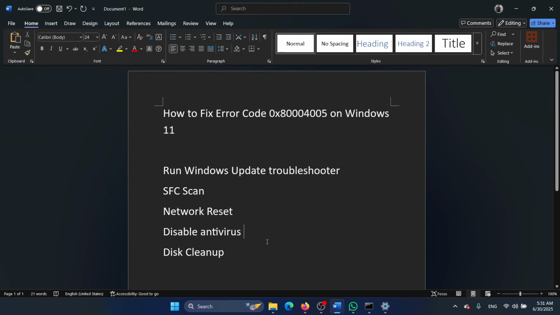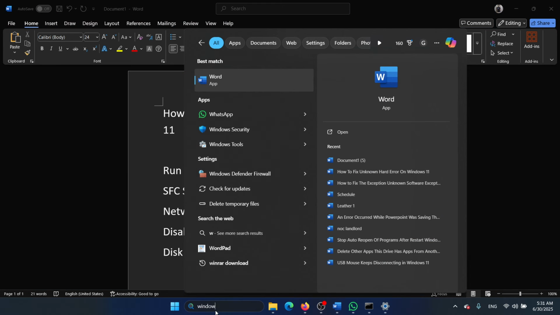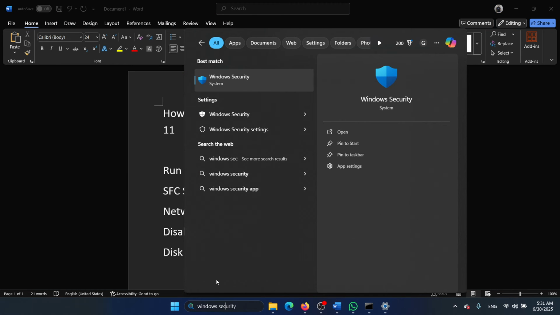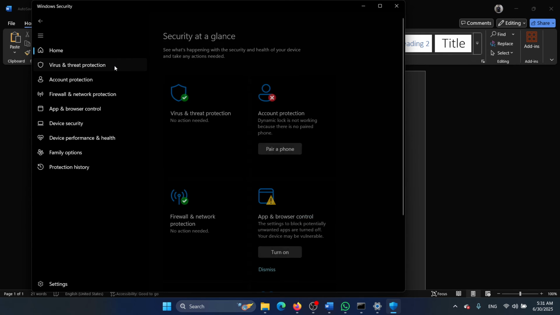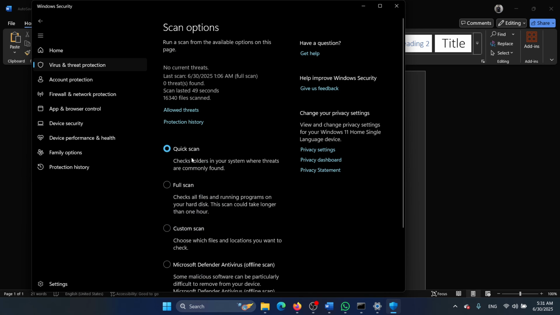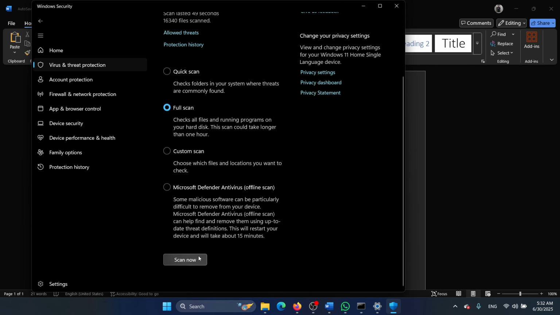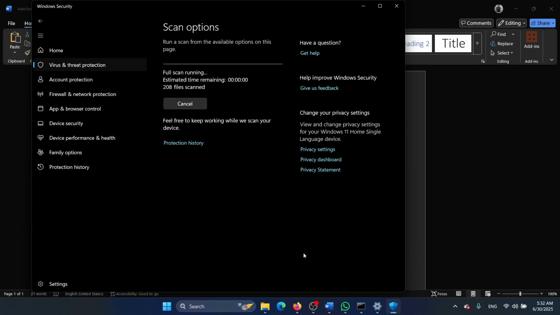After this, you can consider disabling the antivirus, but do it temporarily. Once your job is done, you can reactivate it. Search for Windows Security in the Windows search bar and open Windows Security. Go to the Virus and Threat Protection tab. Select Scan option, select Full Scan, scroll down and click on Scan Now and let it run through.